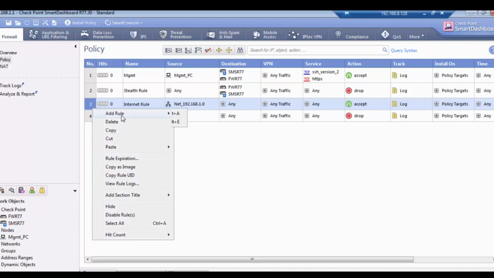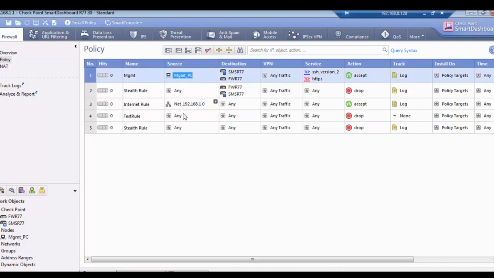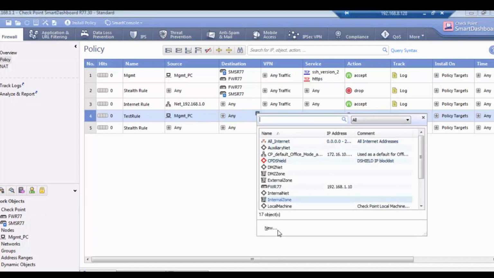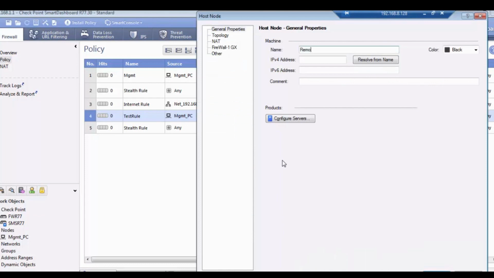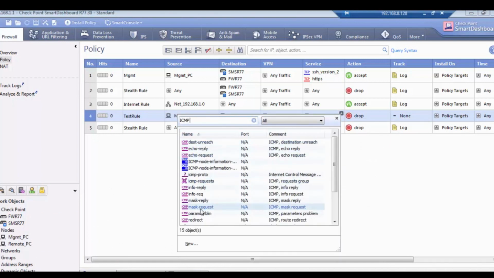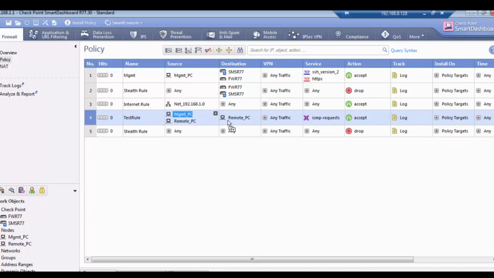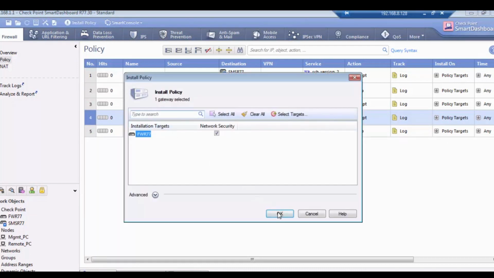For example, I will create one more rule, objects, test rule, and here in that I want communication from my management PC to the remote PC, 172.168.1.1, and I will allow ICMP requests, accept, log. And this will be a bi-directional one. I choose the policy, install the policy to the gateway.